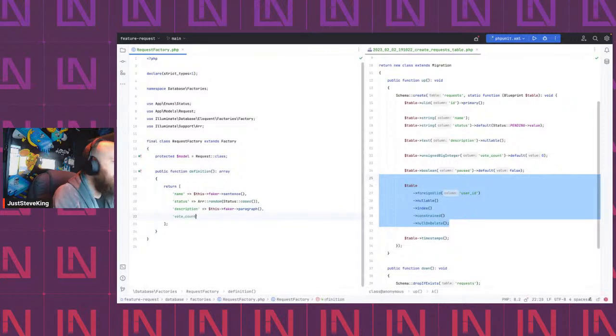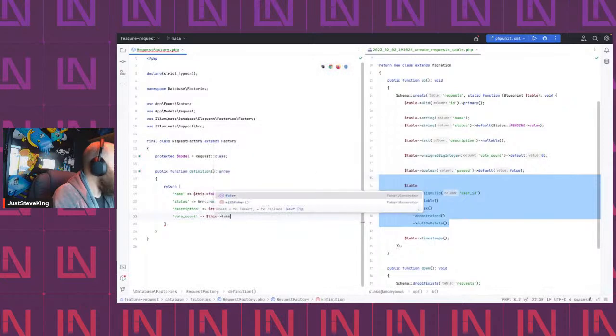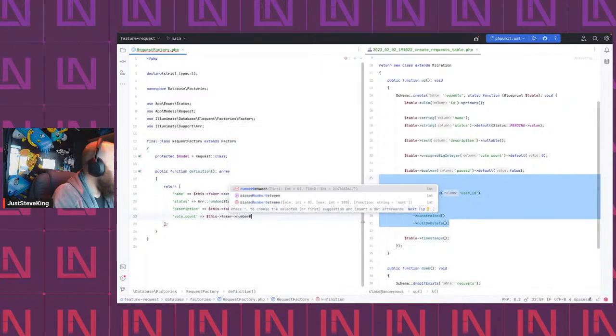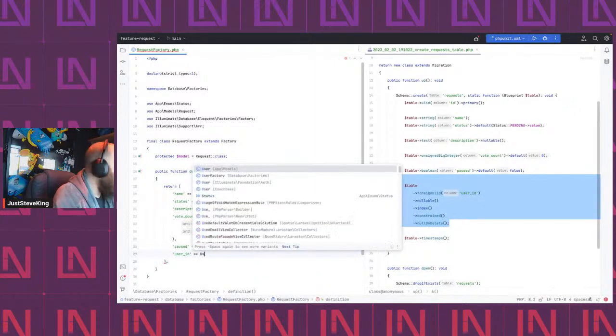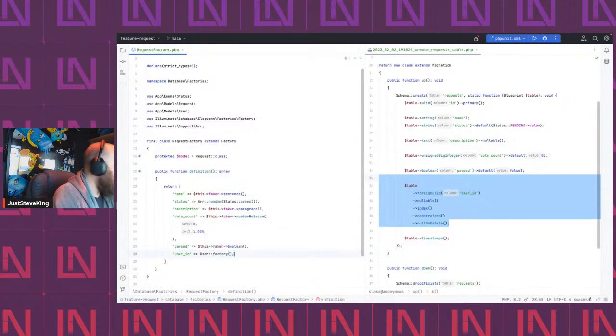Vote count, this faker number between, and we want a number between 0 and thousands. And then paused is just going to be a faker Boolean. Finally, the user ID is going to be user factory. And there we go. That is our factory setup.